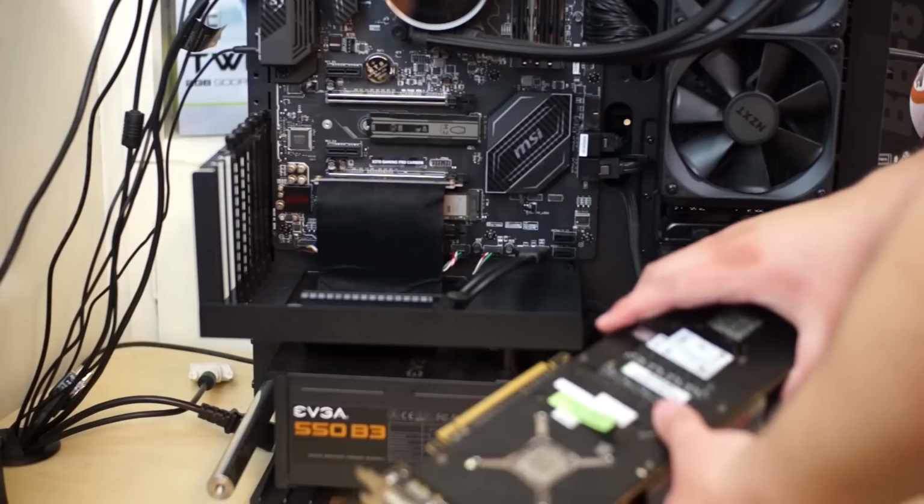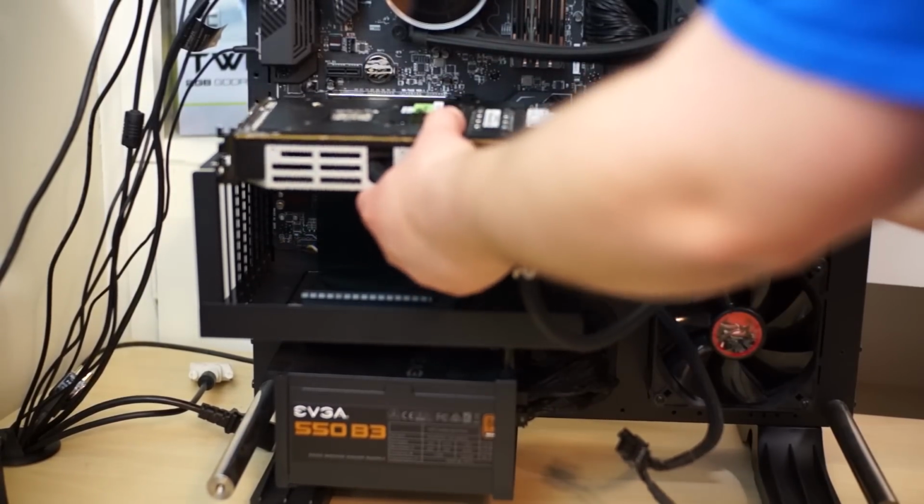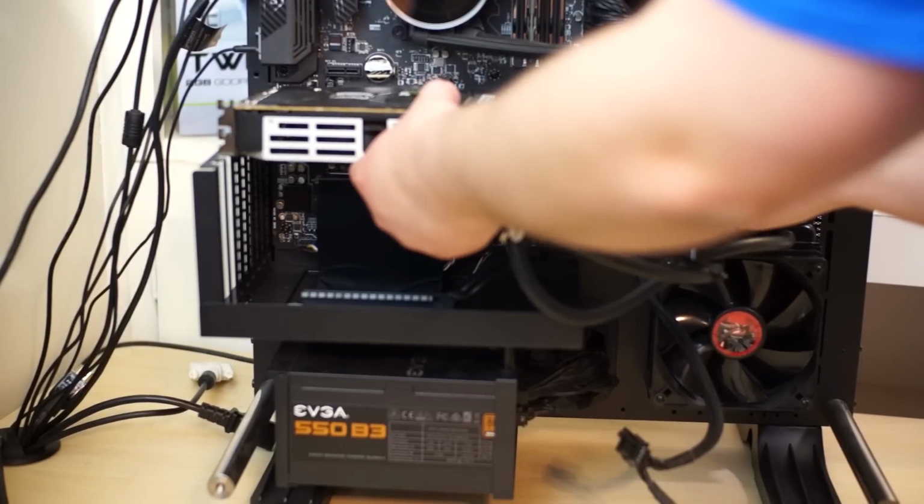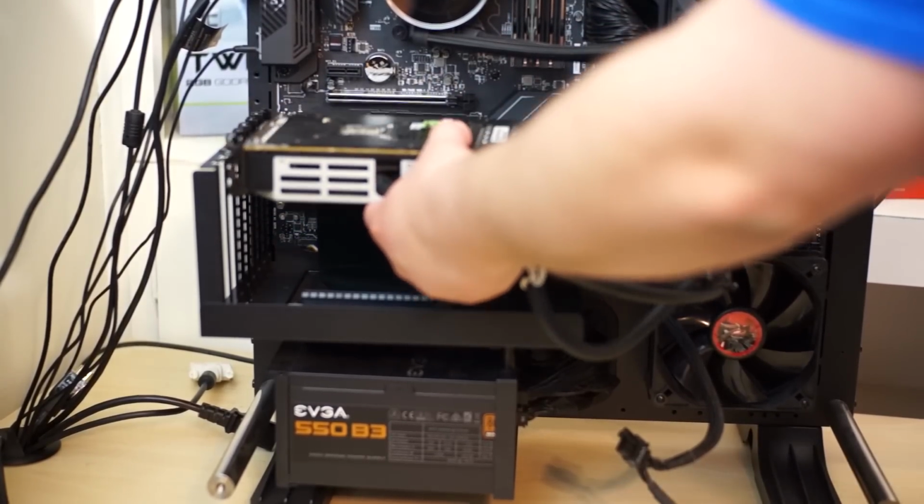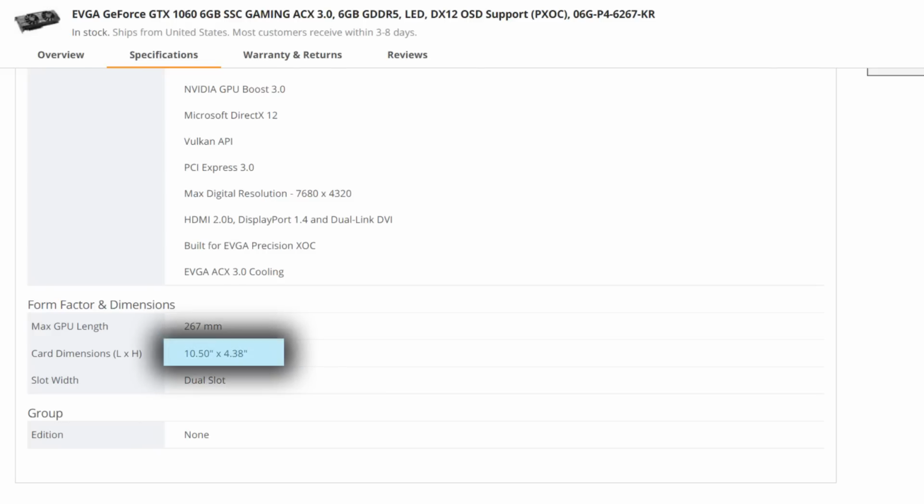Next, you'll want to check your case's clearance. Some cards can be quite large, and depending on the size of your case, it may not fit. If you have doubts, check out the dimensions of the card and measure your case to make extra sure.